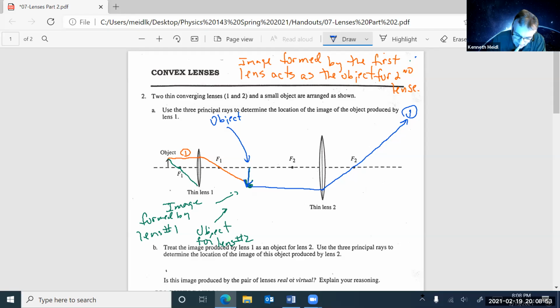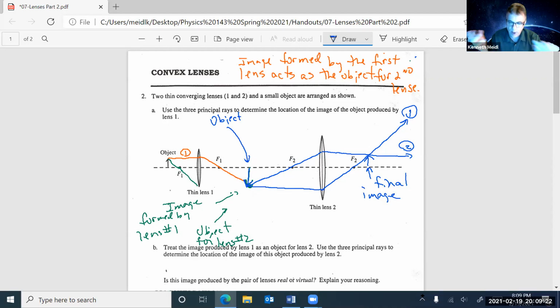And so since we're outside the focal point, you can draw ray number two, right? Information from the top of the object can go through the focal point, hits the lens, and gets redirected. That ray will get redirected parallel to the optic axis. And so there is the final image formed by the lens system, by both of the lenses here.